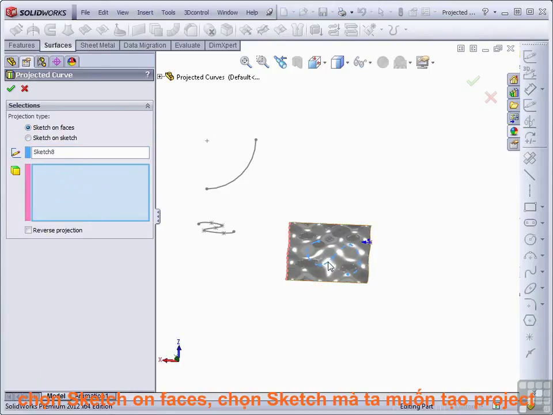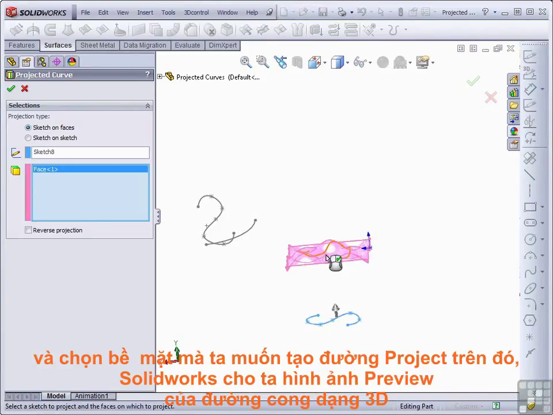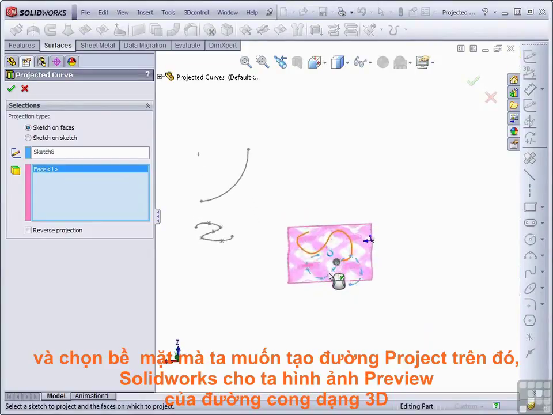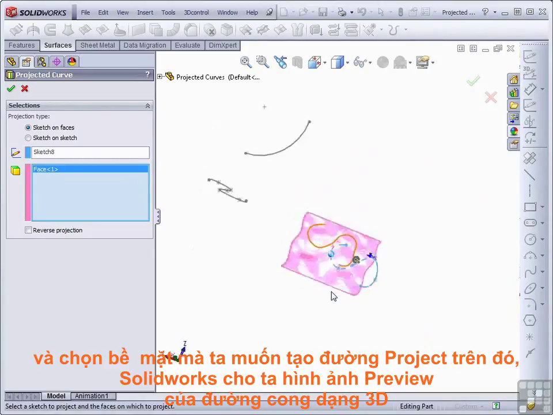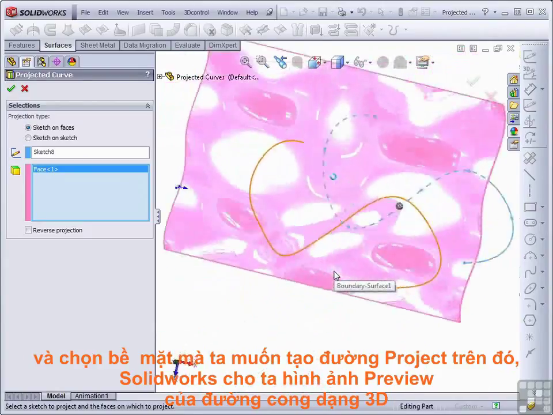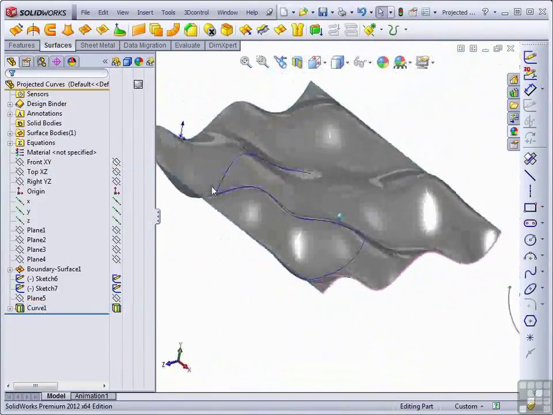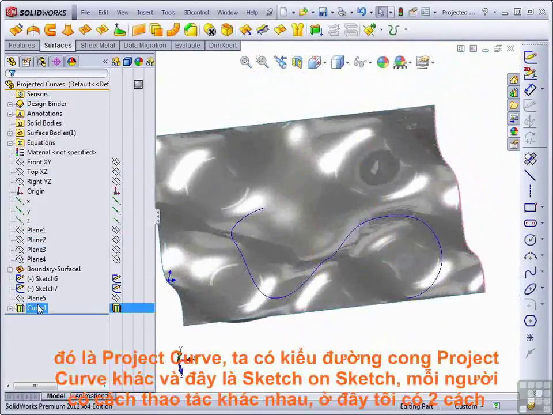So I select the sketch that I want to project. And remember, the projection direction is always normal or perpendicular to the sketch plane. And if I select the face that I want to project it onto, SOLIDWORKS gives me a preview of what that curve would look like in 3D. The orange preview on the pink. Now that's a projected curve.